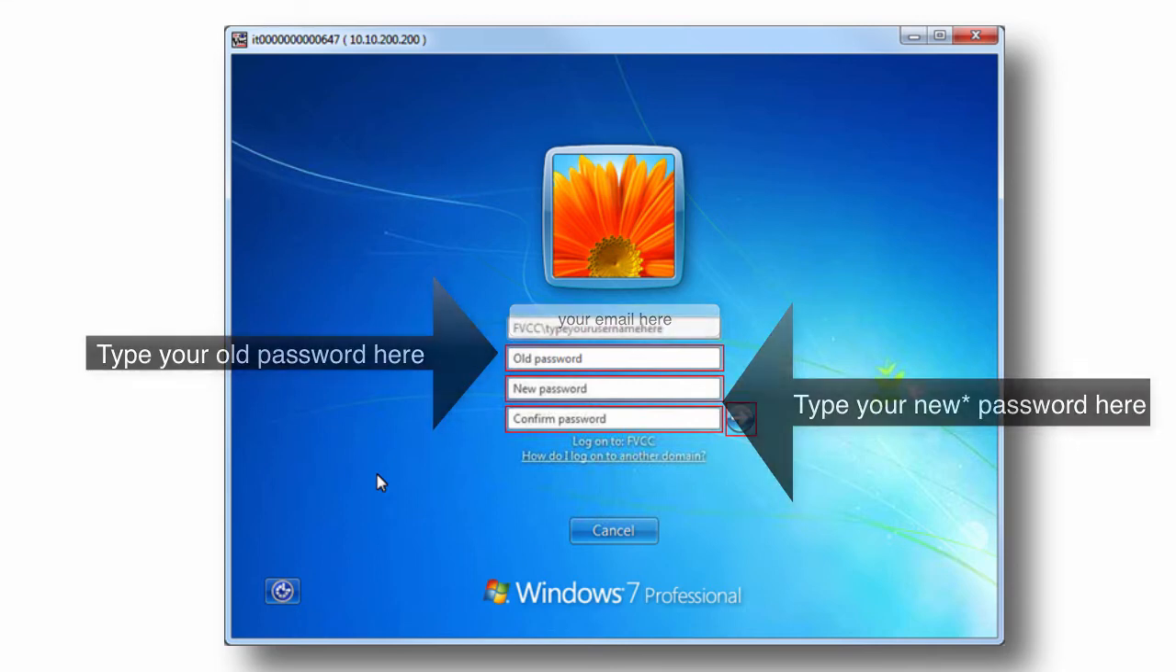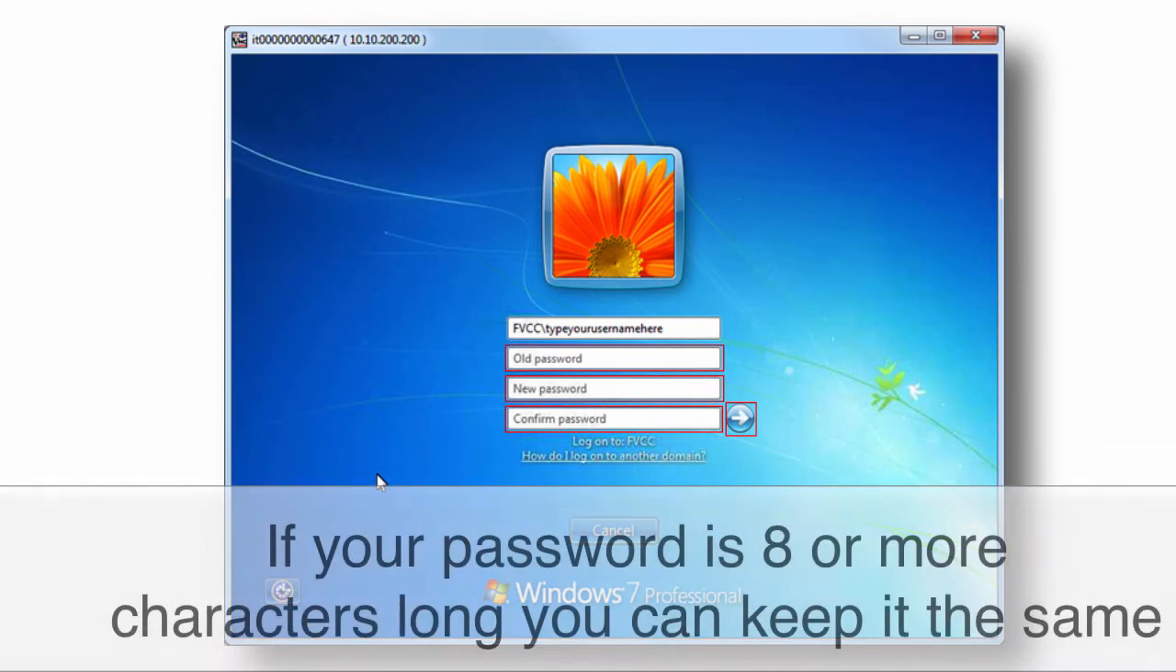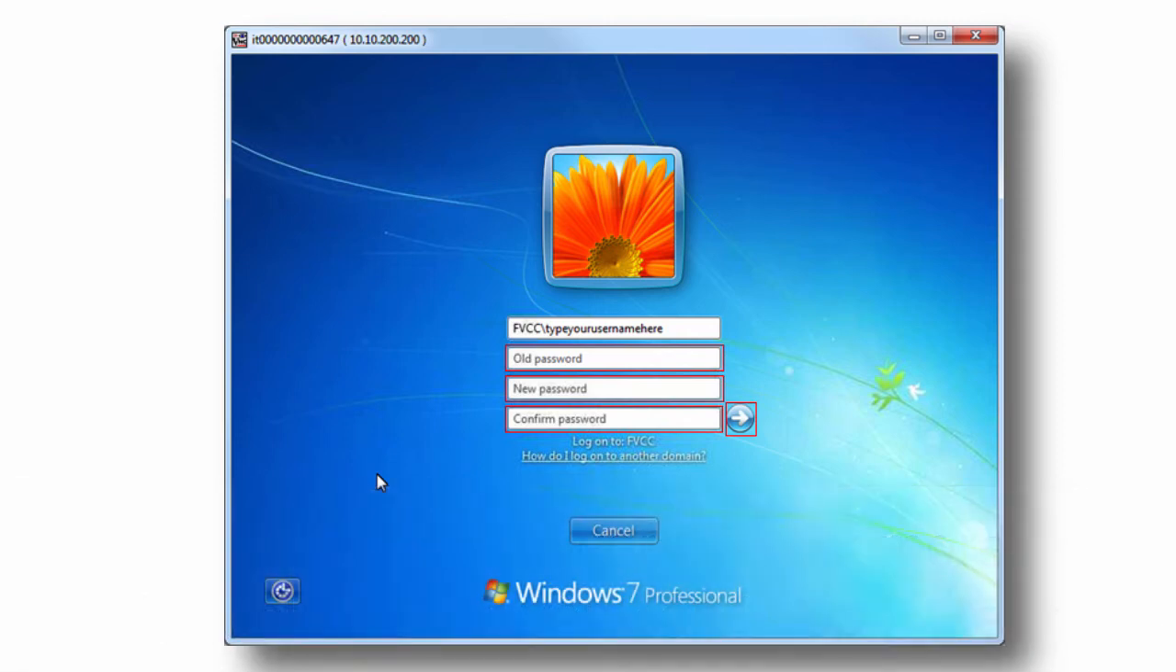After selecting Change Password, you're going to be asked to add some of your account information. So here's the important thing. This is a password reset. So if your password is 8 characters or more, you can just reuse that again. You're only going to need to change your password if you want to, and if it is less than 8 characters. Now remember that password because you're going to need it.